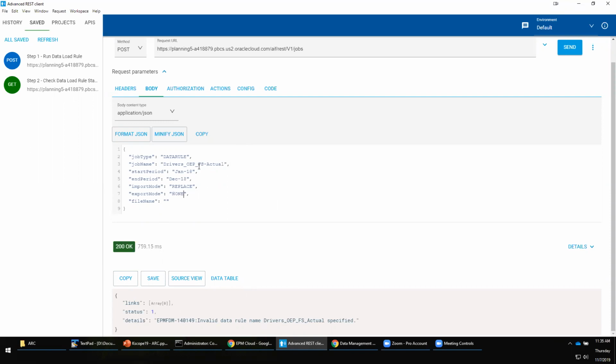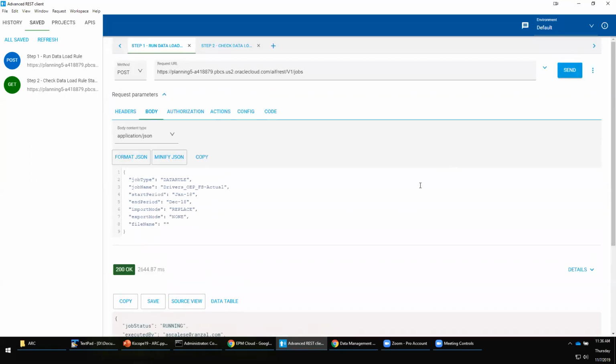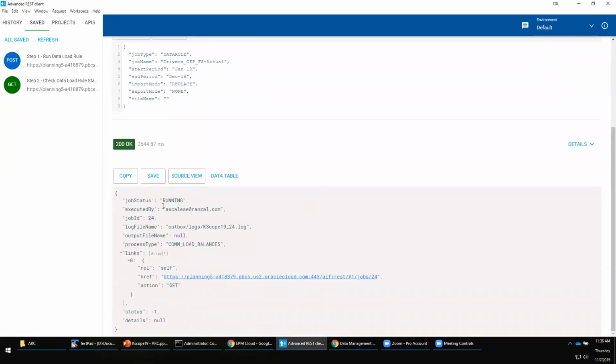And oh, by the way, I don't actually want to export data. I just want to import data only. So I can change that right on the fly and send it again. This time, okay, now my job status is running. Executed by me. There's the job ID and a bunch of different information.